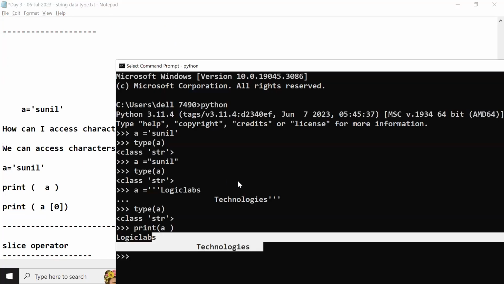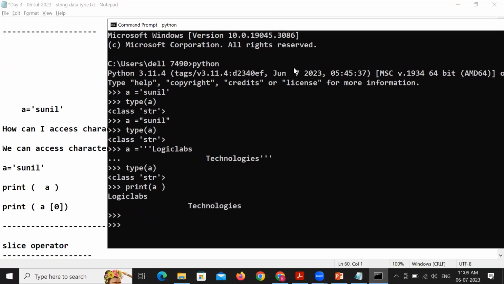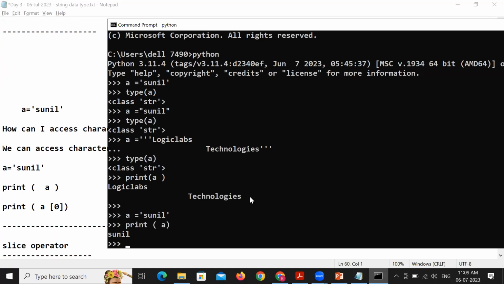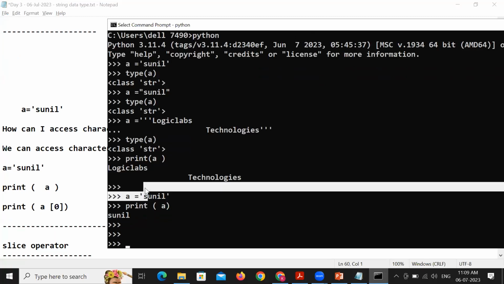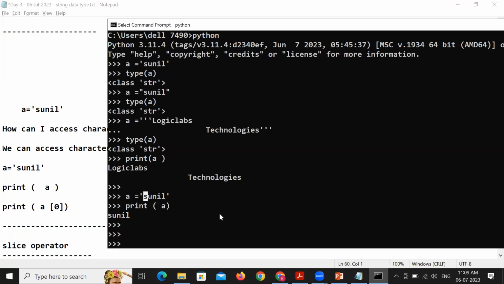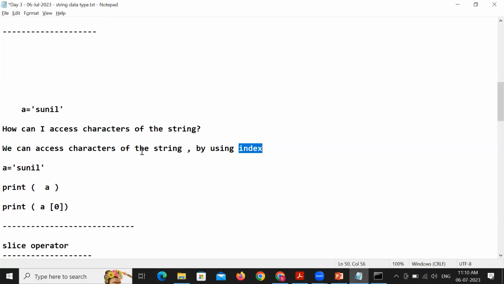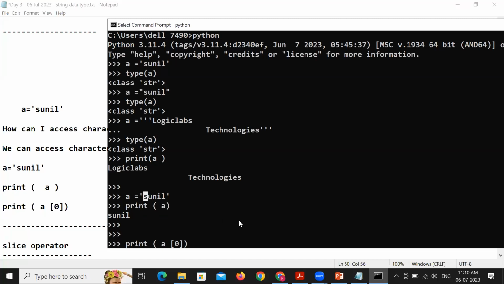Okay, so let's say I'm storing a value Sunil. Print of A, the entire string will be printed as it is. I don't want to print the entire string. I want to print only the first character. Print of A of square bracket 0. You can access individual characters by using an index. Index number starts with 0. I want to print the first character. The index of the first character is 0.